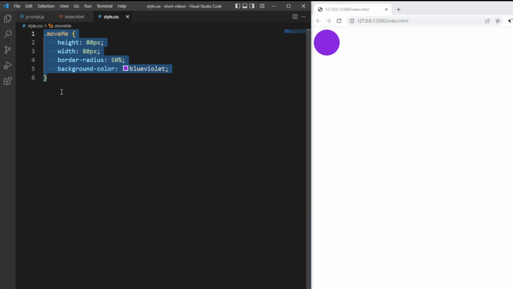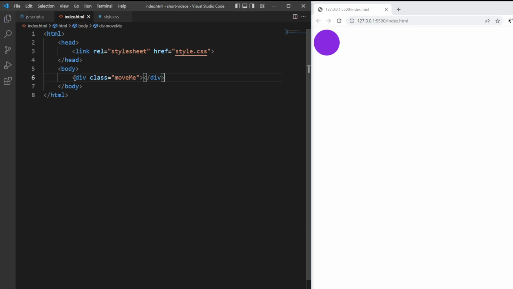So this CSS, real quick, is basically defining a height for my element, a width of 80 pixels, a border radius of 50%, which gives it this round shape, and a background color so that we can see the element in our canvas, in our page. Okay, so this is HTML.